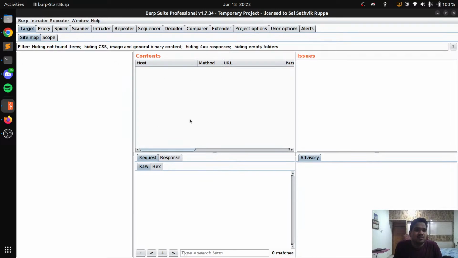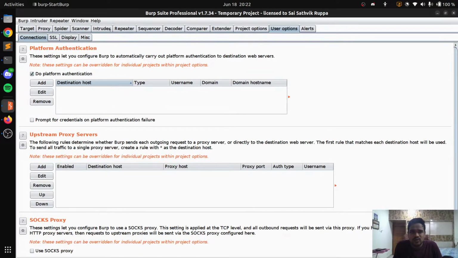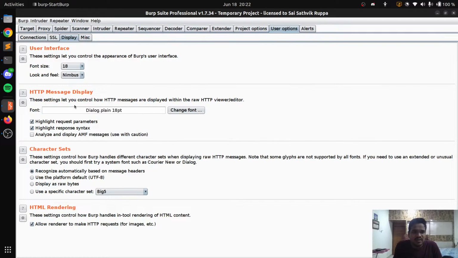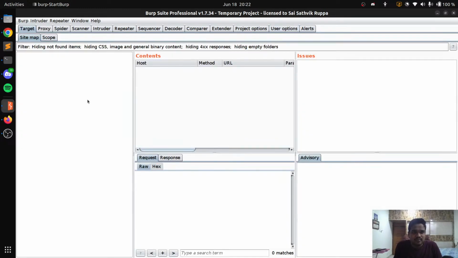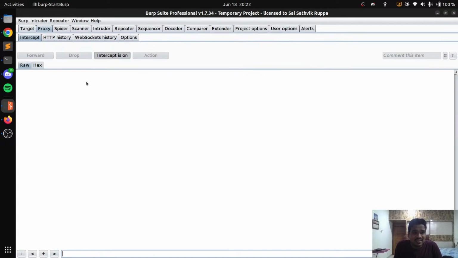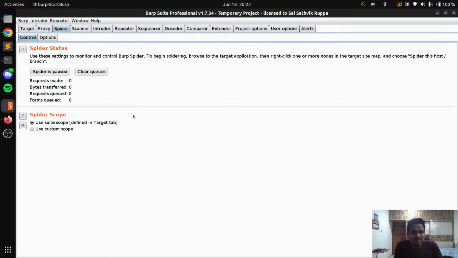By default, the Burp Suite characters and everything are going to be small. So you can go to the user options, and in display you can configure them to the size that you require or like. Target is a location where you can see all the targets going through, and proxy is a section where we'll be mostly working, and spider is a section which is used to spider.